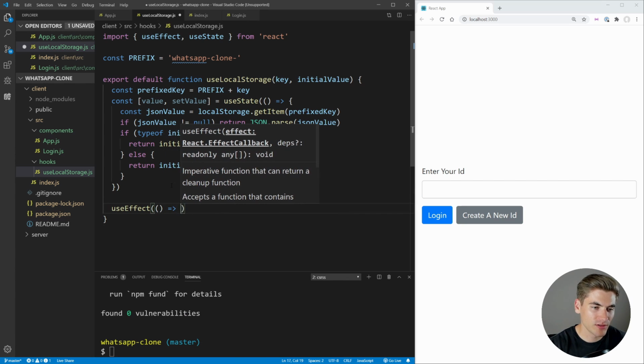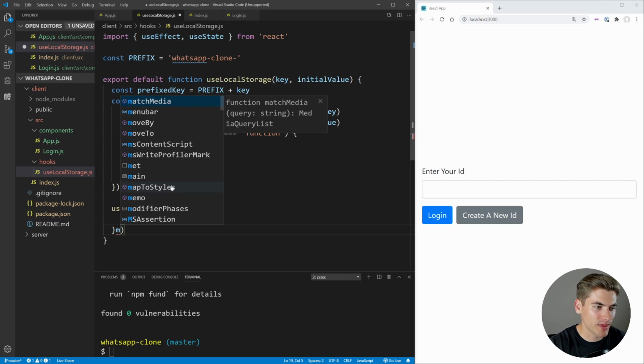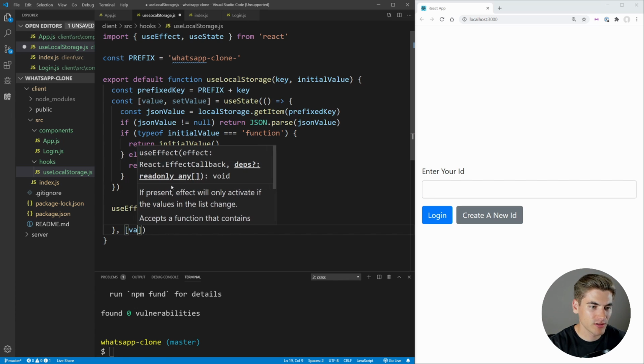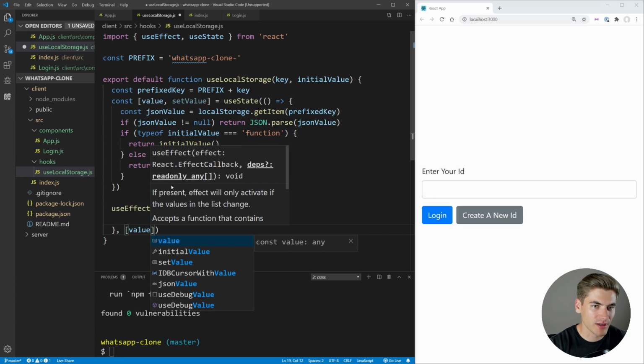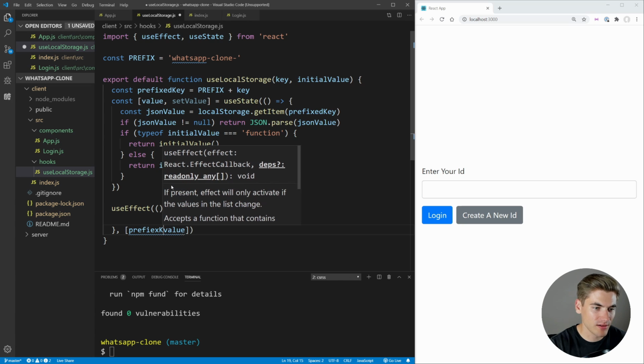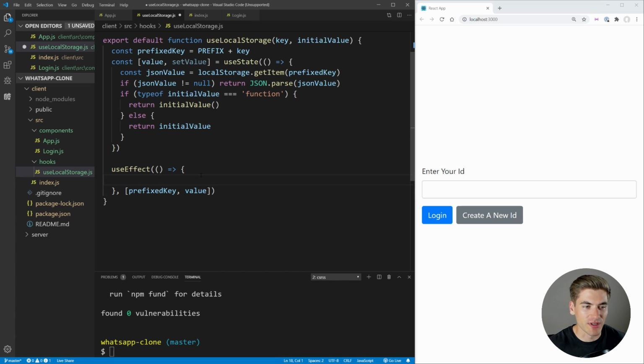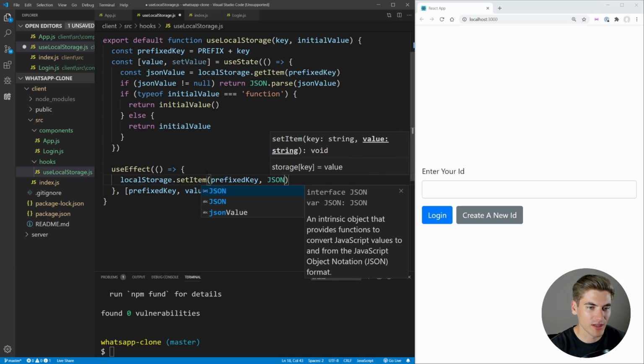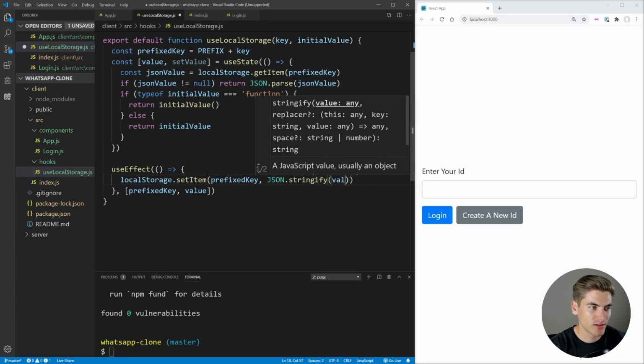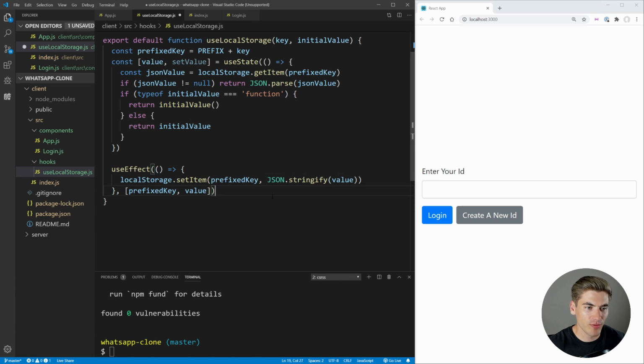Essentially, all we want to do inside of our useEffect is, anytime that our value changes or anytime that our key changes, so our prefixed key, anytime either of these change, we essentially need to put our value into local storage, essentially resave it, overwrite our old value. So we can say localStorage.setItem. We're going to set the prefixed key, and all we want to do is take our value and stringify it, just like that. And now what we can do is return this to work just like setState.